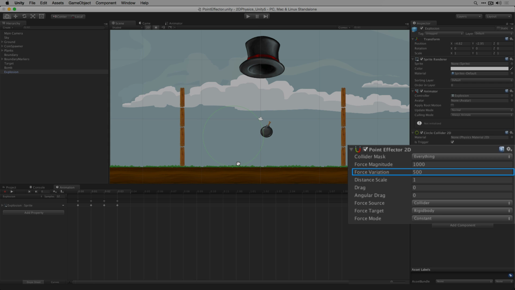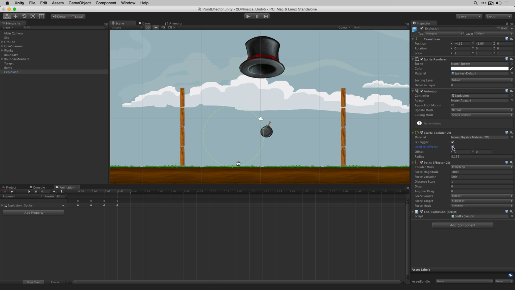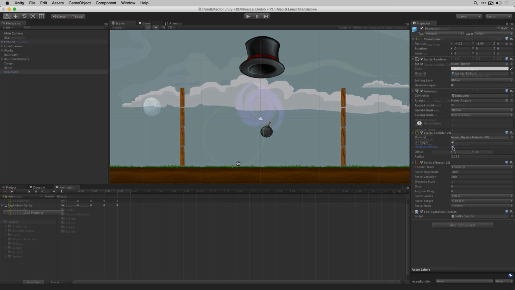The force variation is set to 500. Force variation allows us to add a certain degree of randomness to the force magnitude being applied. By setting the force variation to 500, this means that we'll be applying between 1,000 and 1,500 units of force each time the force is applied. It's also possible to use negative numbers in both force magnitude and force variation. We'll look at this in our next example.